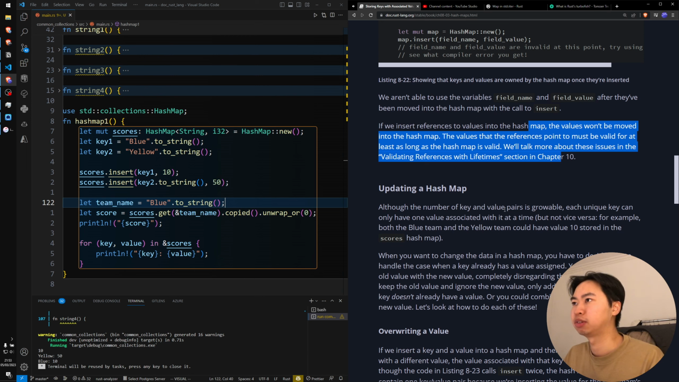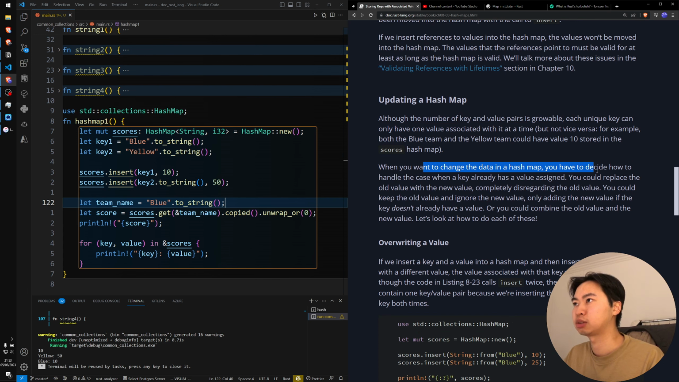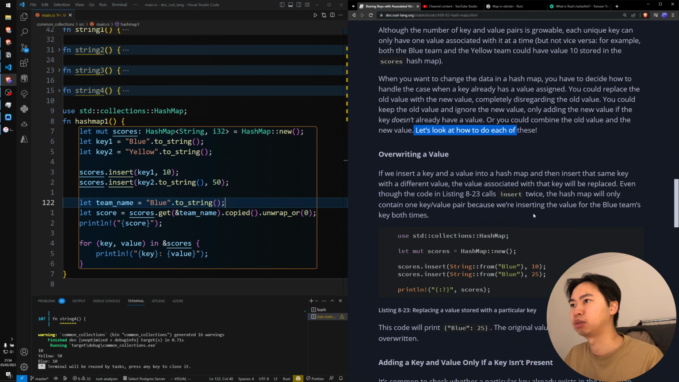Although the number of key and value pairs is growable, each unique key can only have one associated value with it at a time. When you want to change the data in a hash map, you have to decide how to handle the case when the key already has a value assigned. You can replace the old value, completely disregarding the old value. You could keep the old value and ignore the new value, only adding if the key doesn't already have a value, or you can combine the old value with the new value.